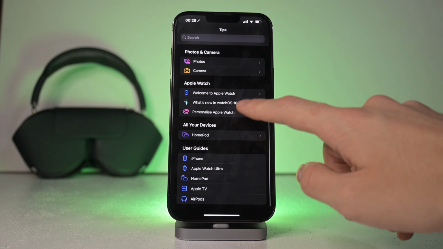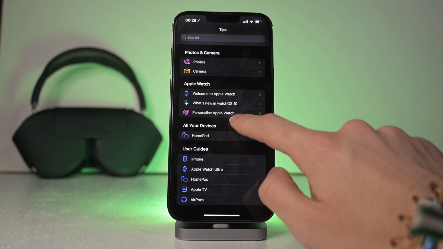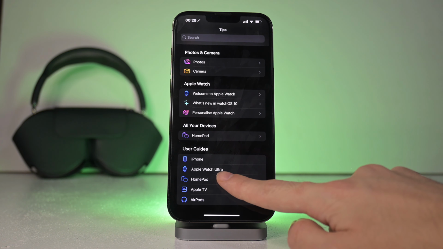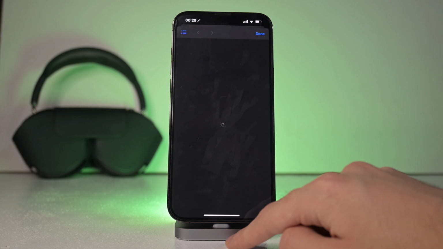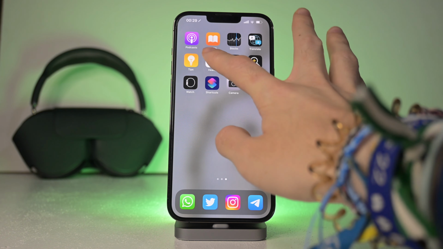What's cool though is that you will see how it detects what devices I have. So I have the Apple Watch, I have HomePod, and it will show you also tips for those devices. And last but not least, you can see the user guides, like the actual user guide for each of your devices here. Now, next is Health.